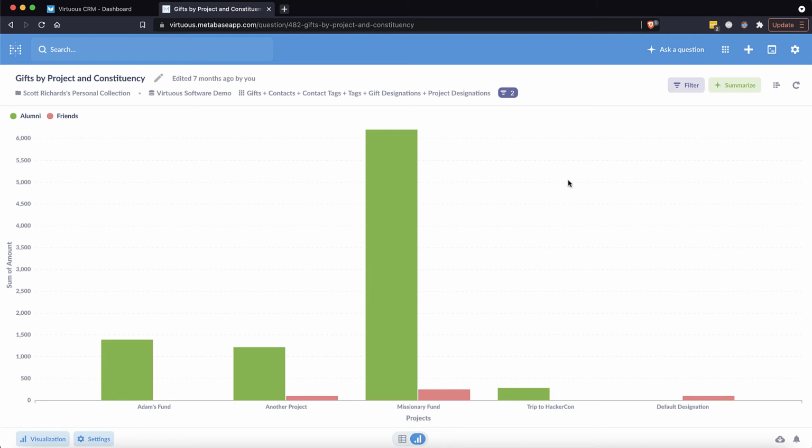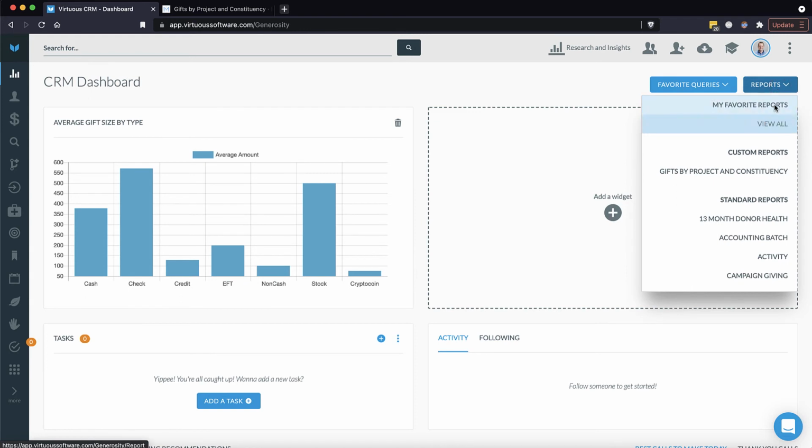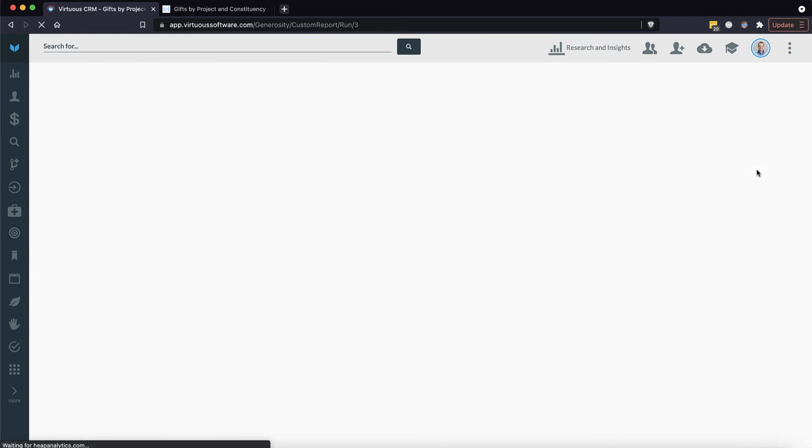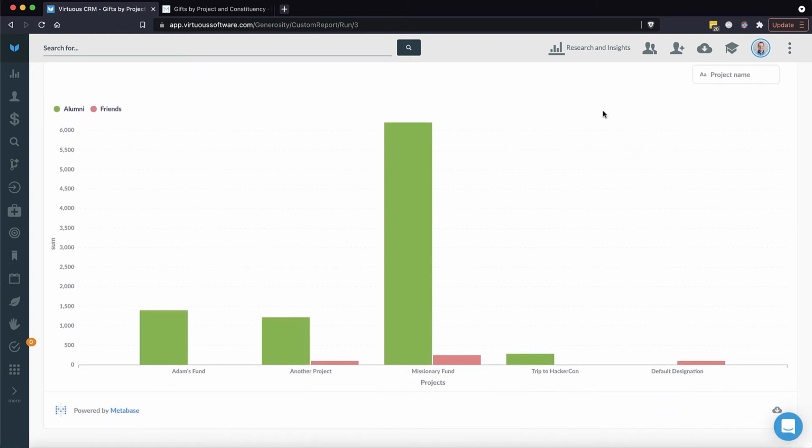One of the best features with Metabase is the ability to take Metabase custom reports and embed them directly in Virtuous. That way, any of your users will be able to run any of your customized Metabase reports without having to leave Virtuous at all.